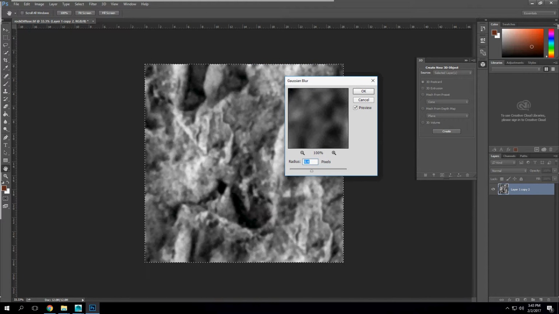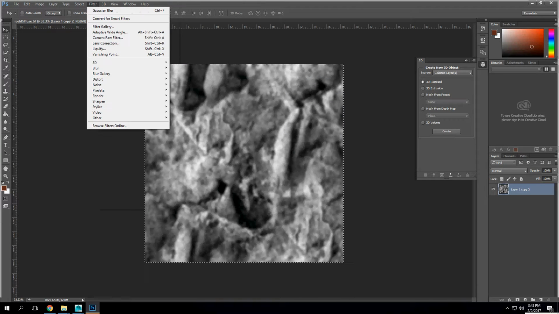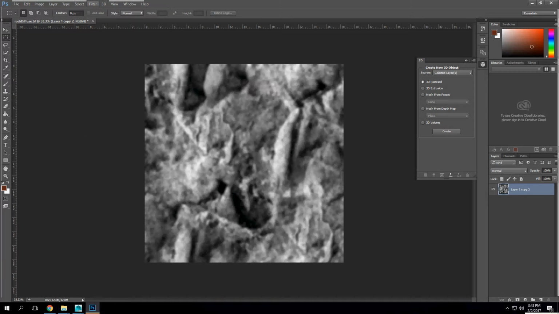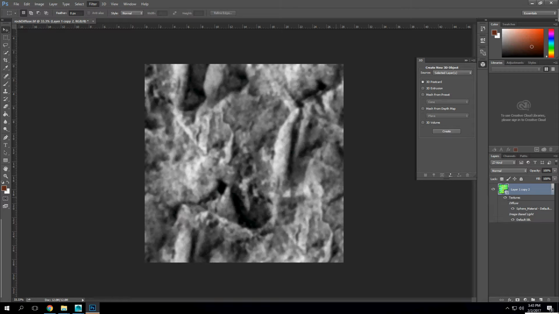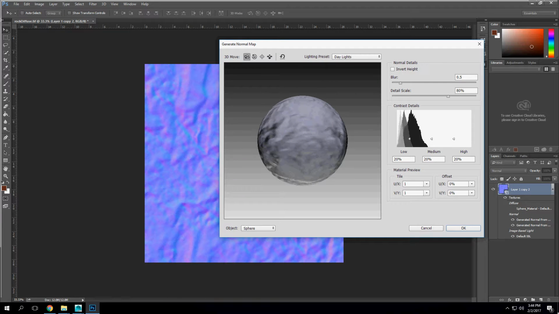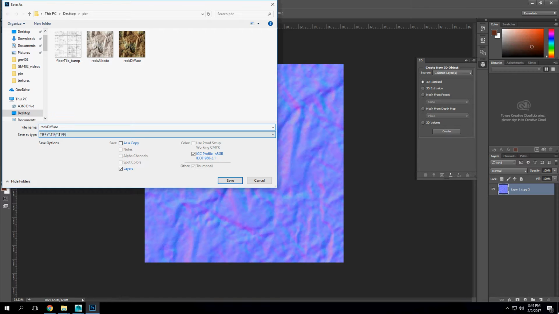If I need to, or I can just bring down my levels. And from here, we have a normal map. So file, save as, and I'm going to save this as my normal, no layers, no alpha.